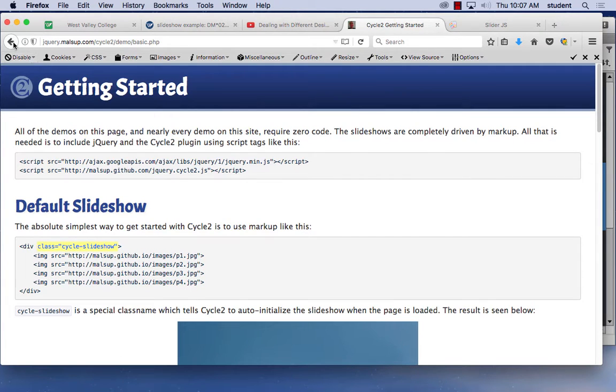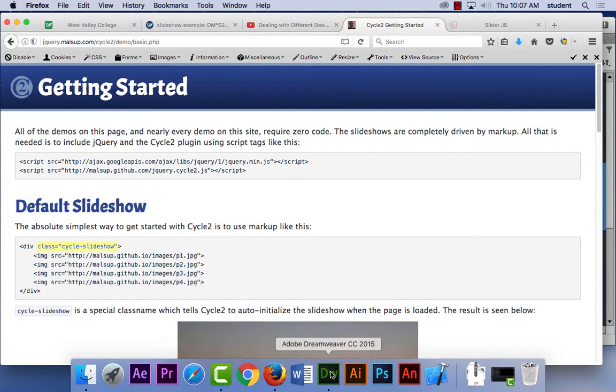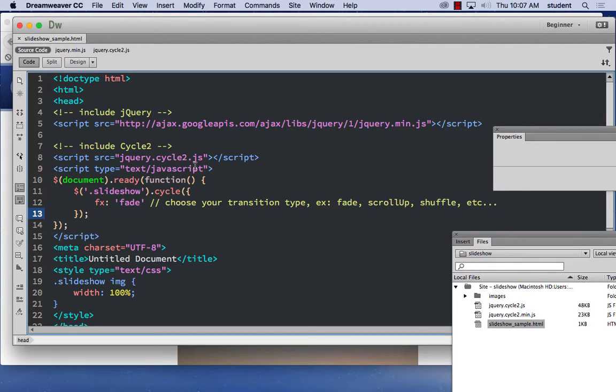Okay, so again, this was a very simple slideshow. Let's look at the code again. Again, linking to jQuery. This is again the thing I downloaded. This is a script that I found on their website somewhere.